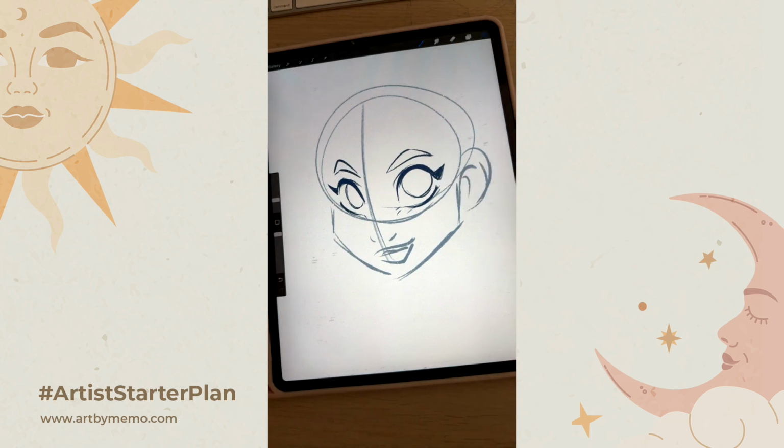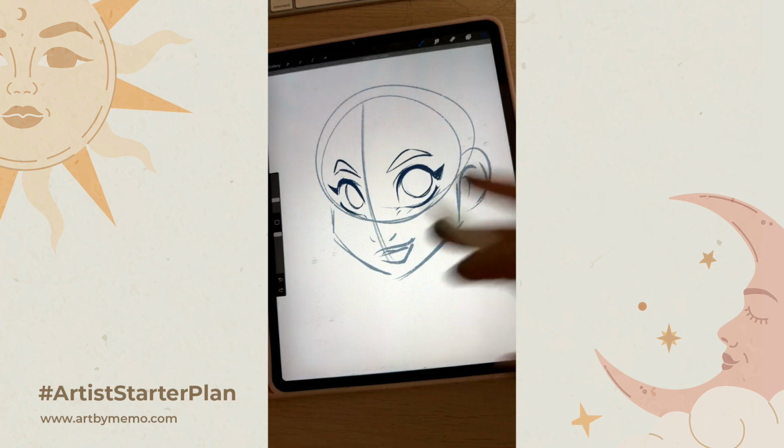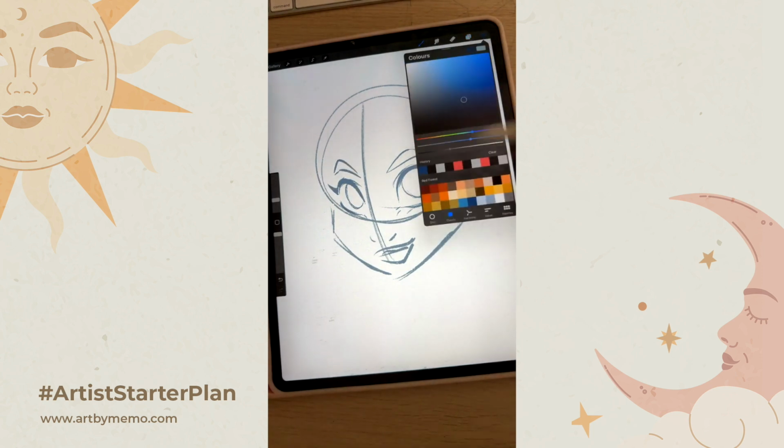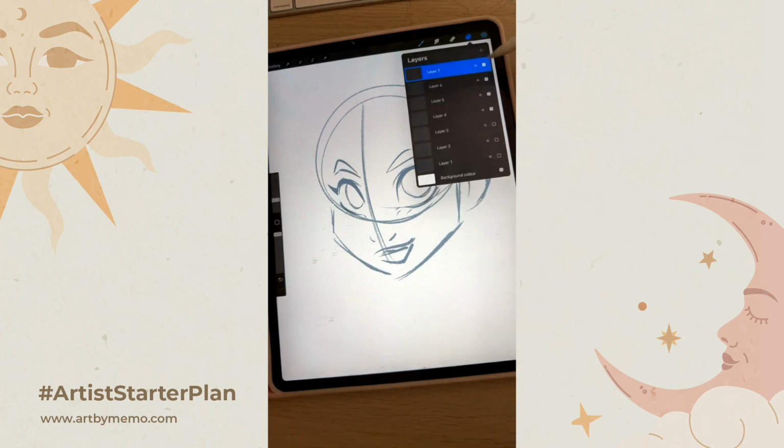Anyway, here we have a very basic face and very basic eyes. Sorry, this is the iris and this is the pupil, but I'm not drawing the pupil right now because this is just a sketch. But when I actually clean this up, I'm gonna color it, so let's color it real quick.